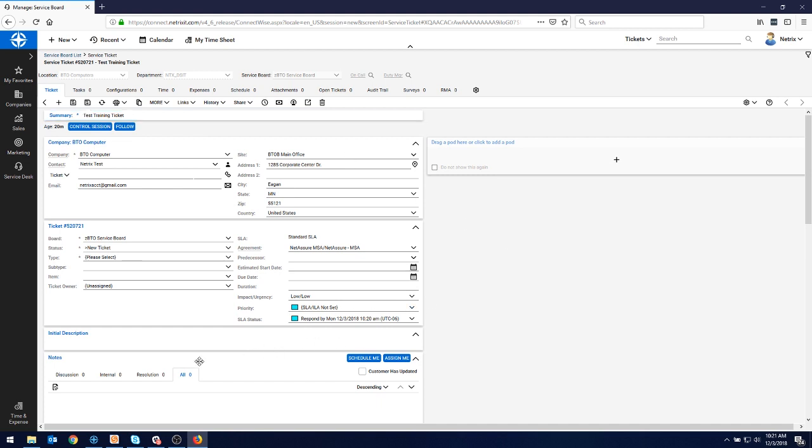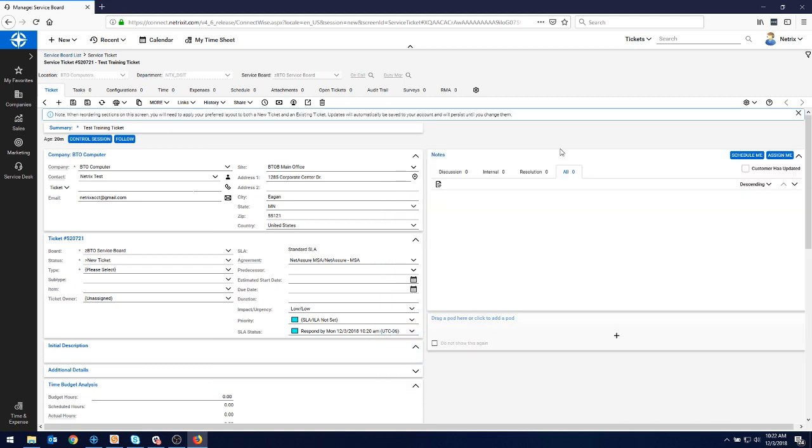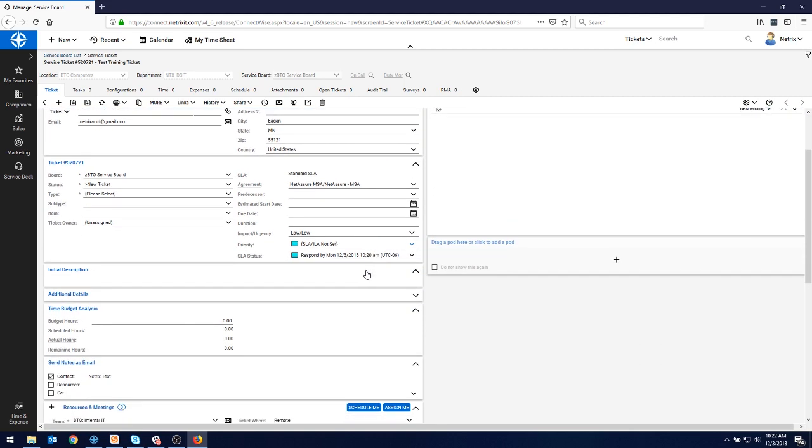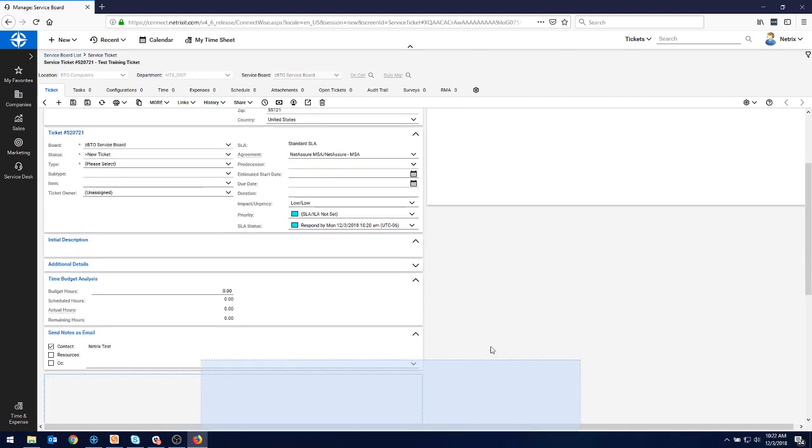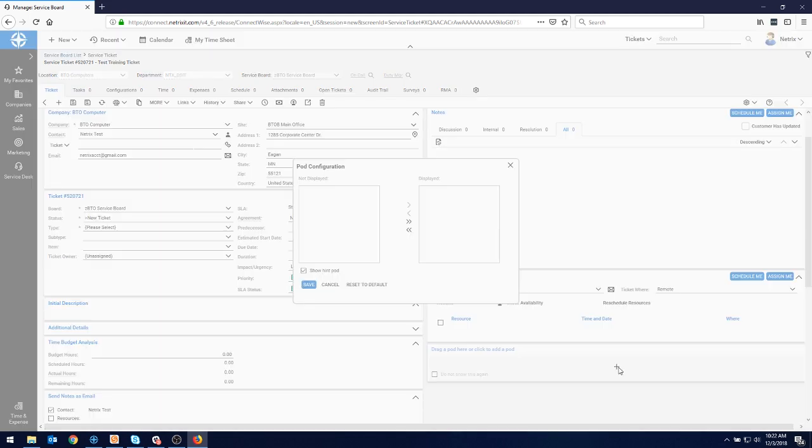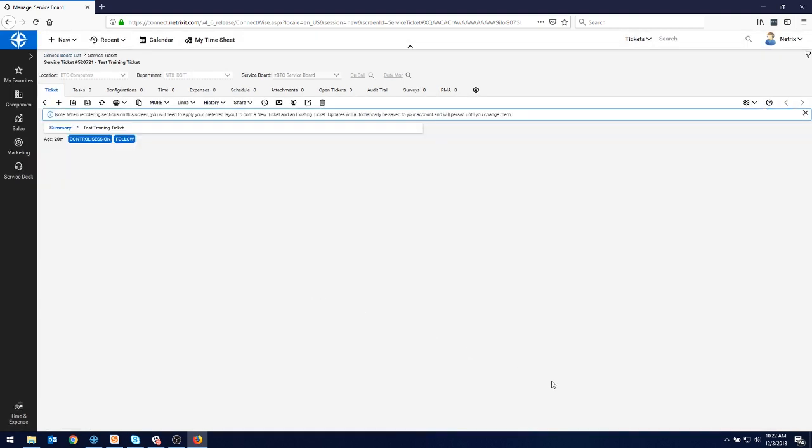The ticket view can be completely customized on a per-user basis. Feel free to drag and drop any of the pods that you want into any order you like. You can also add additional pods by clicking the plus sign at the end of the pod list. These pod customization settings will stick with you and your username. Anywhere you sign in, you will have the same settings.